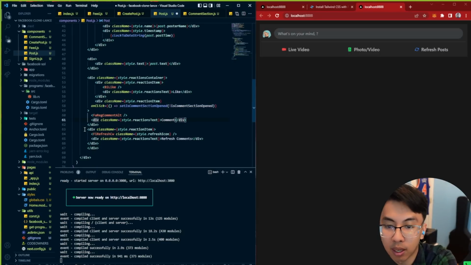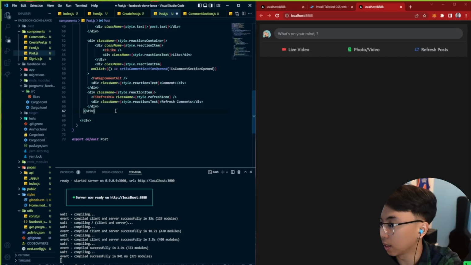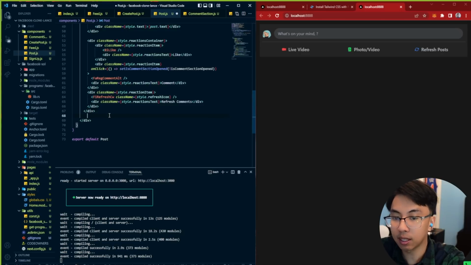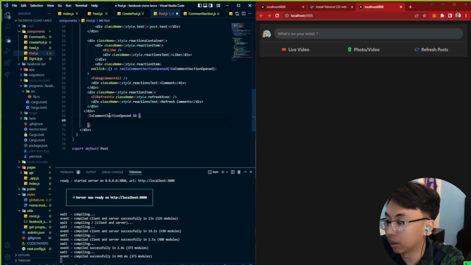From there, we also have another reaction item of the FiRefreshCw, which is to refresh the post itself. So it will refresh the comments itself on the post. Cool. And then the last thing here, in between these two divs, the last thing we need to write is some conditional rendering of isCommentSectionOpen. If that is true, we should see the comment section, which is again the component that we set up earlier.